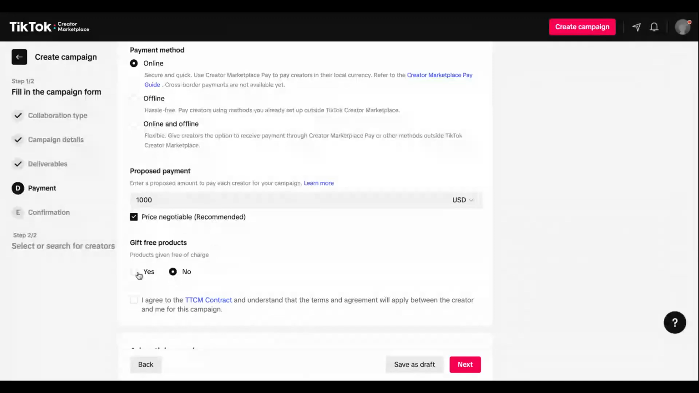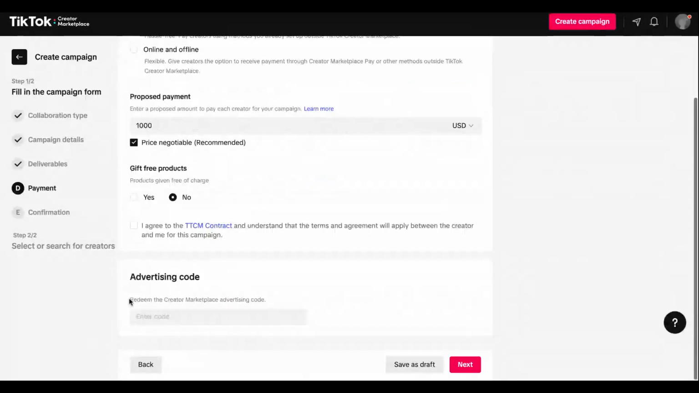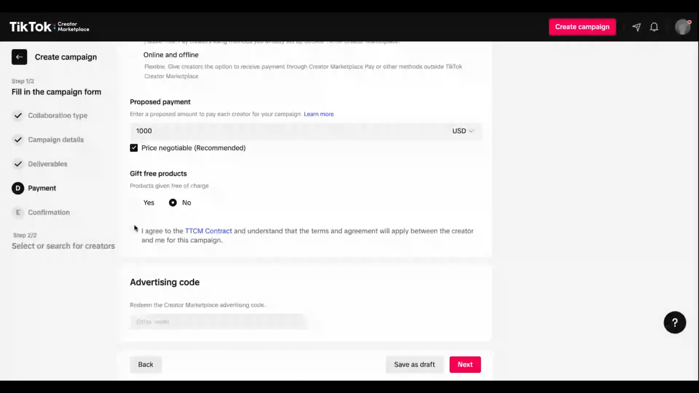And of course, you could choose whether to give a free product or not. And of course, you need to agree. Finally, you can provide an advertising code, but that's it. Once you click next, you will confirm, and that will be all you need to create your first campaign on the TikTok Creator Marketplace.